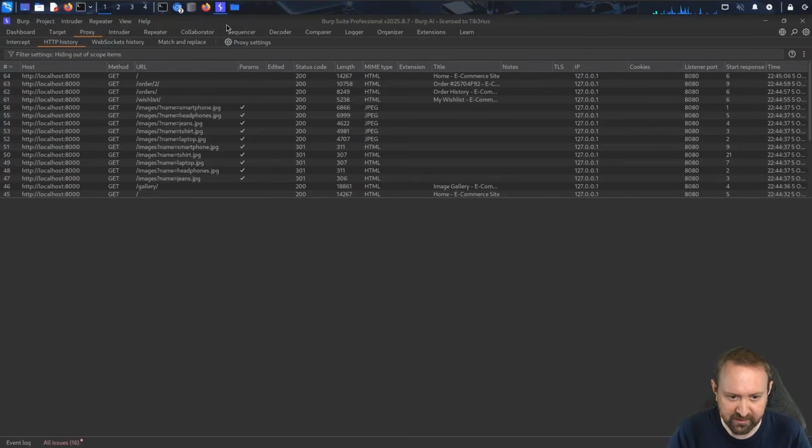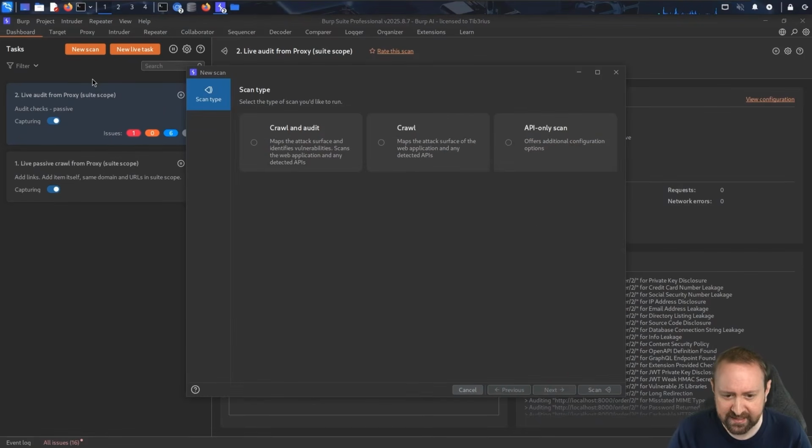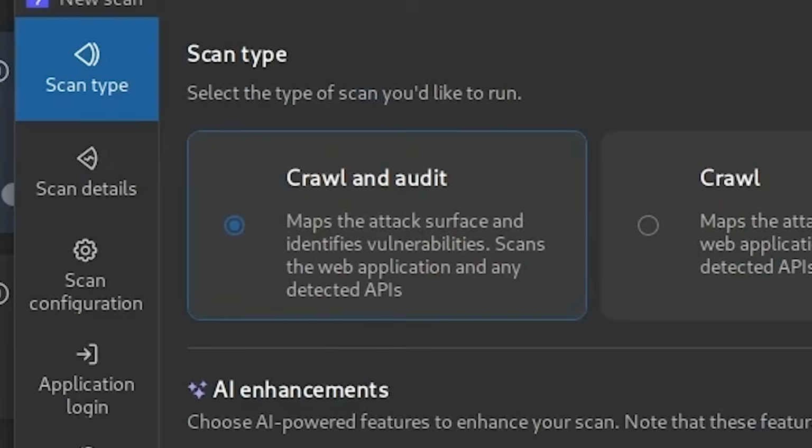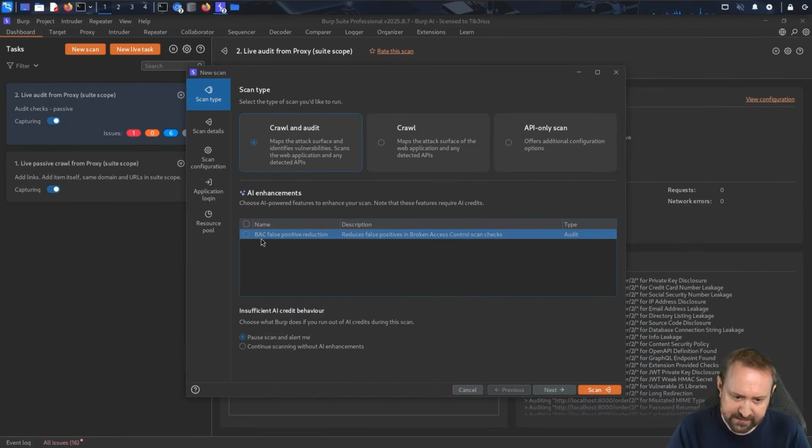What we're going to do first is use the scanning feature along with some features of Burp AI to basically do a crawl and audit of the site. So we're going to click New Scan here on the dashboard. We're going to click Crawl and Audit. We're not going to use this AI enhancement yet. This is the Broken Access Control False Positive Reduction. It reduces false positives in Broken Access Control scan checks. I'm going to leave that alone for now. We will come back to that though.